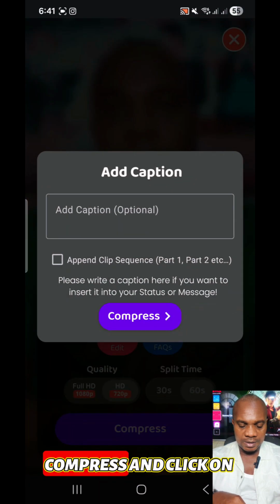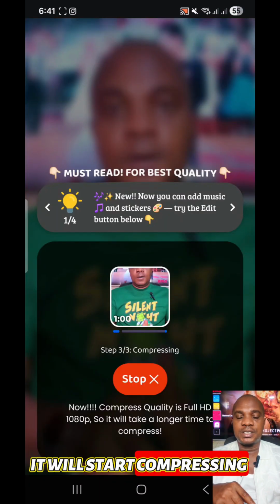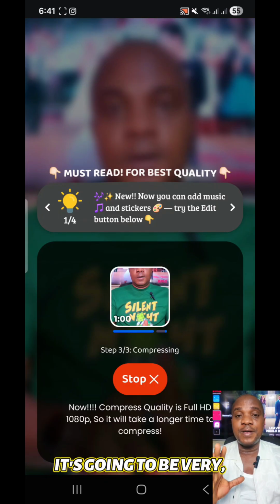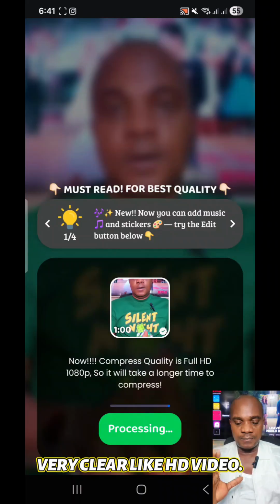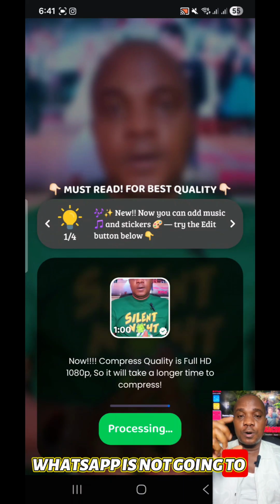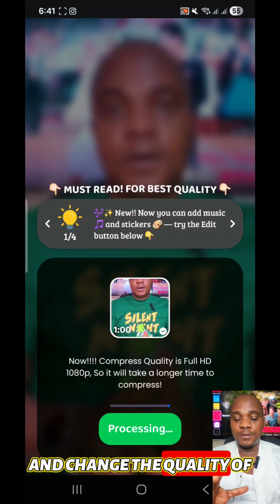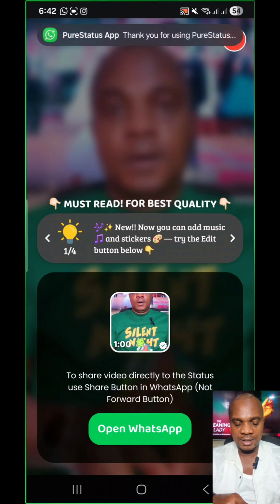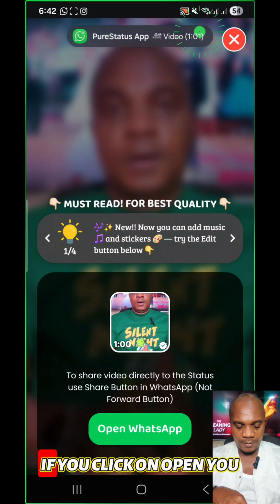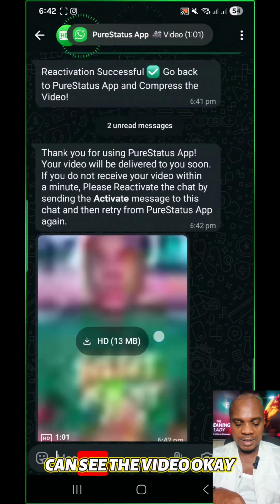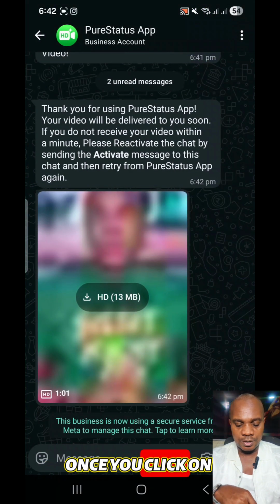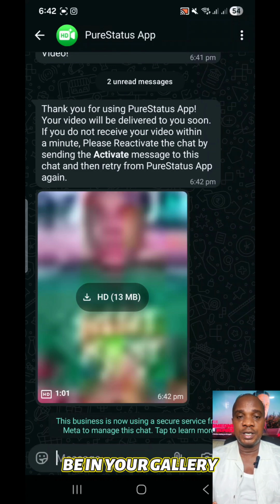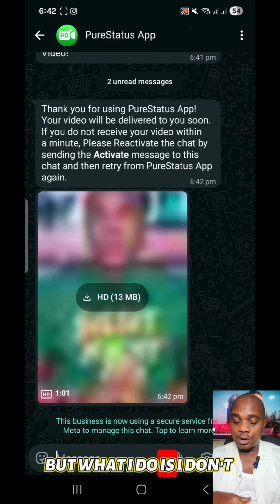Once you click on compress, it will start compressing the video file, so that once you upload it on your WhatsApp status, it's going to be very, very clear, like HD video. WhatsApp is not going to compress it again and change the quality of the video once it goes through this process. You can see the video has finished and the message has been sent. Now if you click on open, you can see the video. Once you click on download, the video will start downloading and will be in your gallery. But what I do is I don't download it.